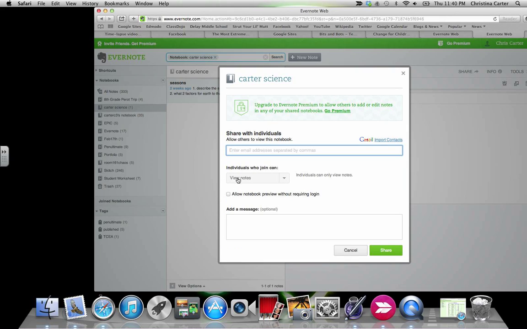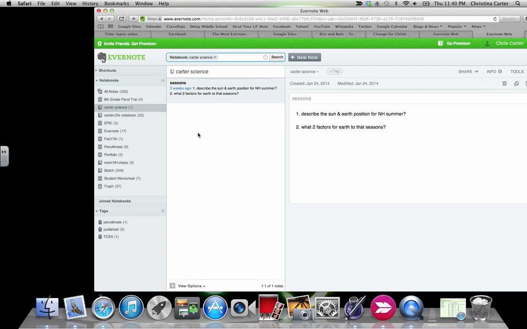If you're a student and you're sharing this with a teacher, you need to make sure that the drop-down that says individuals who join can, you want to click it and say that they can view the notes and modify. I've already shared this once, so it won't let me do that. So I'm going to come back, go to a different notebook that it'll let me do that.